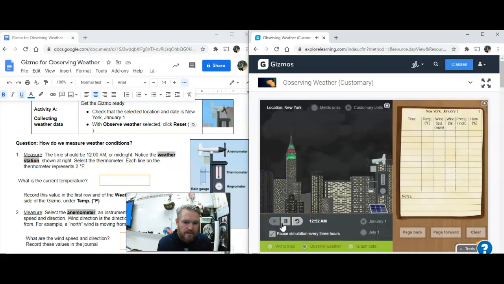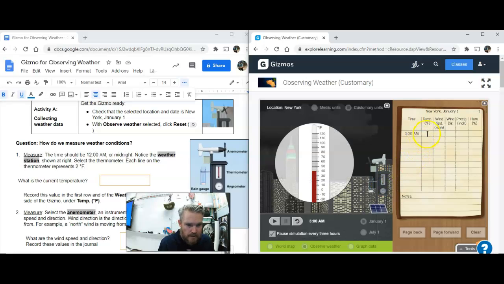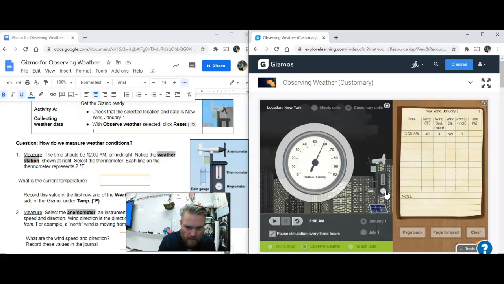When we hit play here, it's going to pause after 3 hours, so we're collecting weather on this little weather instrument. Temperature is this guy, so we're at like 40, and then wind speed is this guy. It's an anemometer, which is 4 miles per hour out of the northwest. Then precipitation is 0, there's nothing in the rain gauge. And then humidity is a hygrometer, and it looks like it's at 60. Then we're going to hit play again.